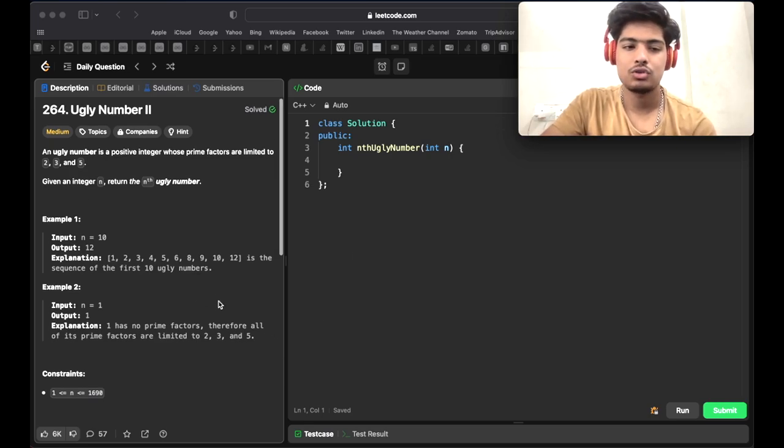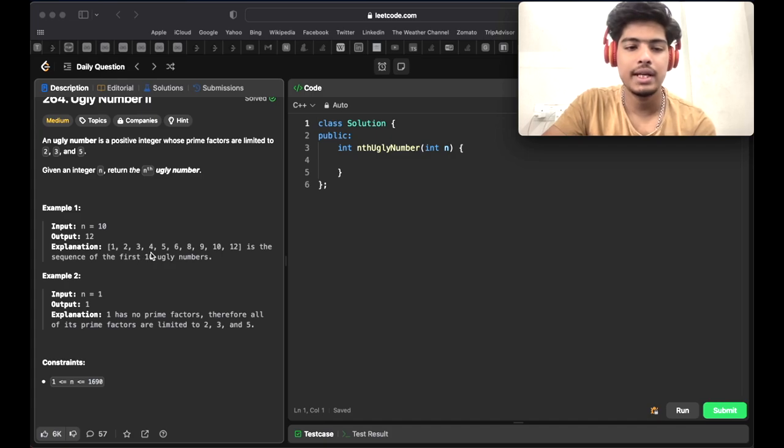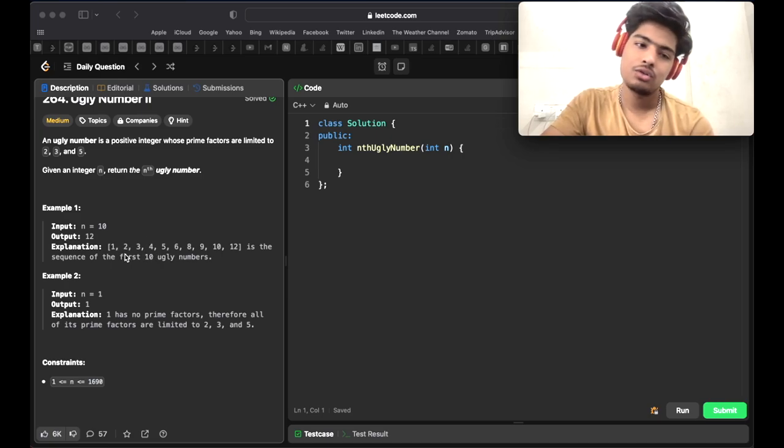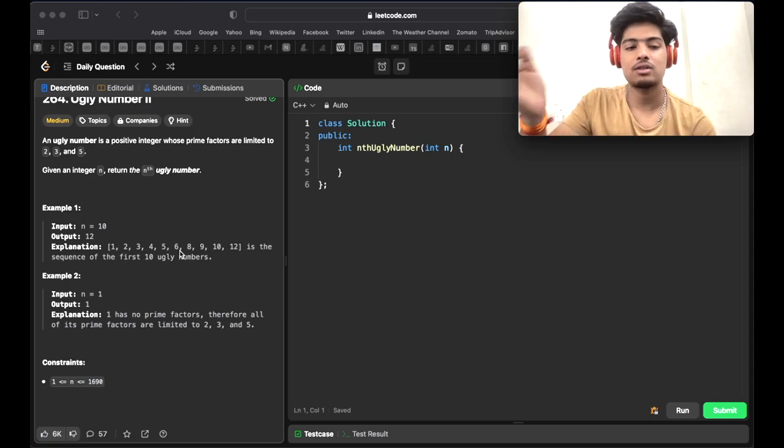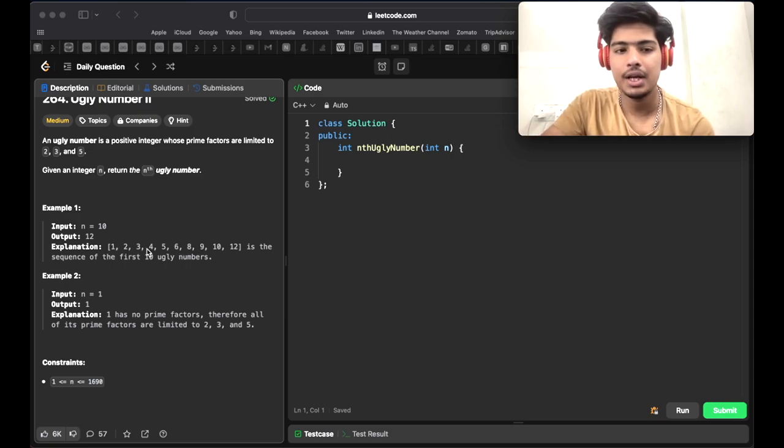So let's take this example: 1, 2, 3. Why are we taking 1? Because 1 is an ugly number. 2 and 3 are ugly numbers as given. And 4, why are we taking 4? Because 4 is a multiple of 2, 2 into 2. So that's why we are taking 4 as an ugly number. Then 5, then 6, because the factors of 6 are 2 and 3, 2 into 3. Both are ugly numbers, so that's why we are taking 6 as an ugly number.